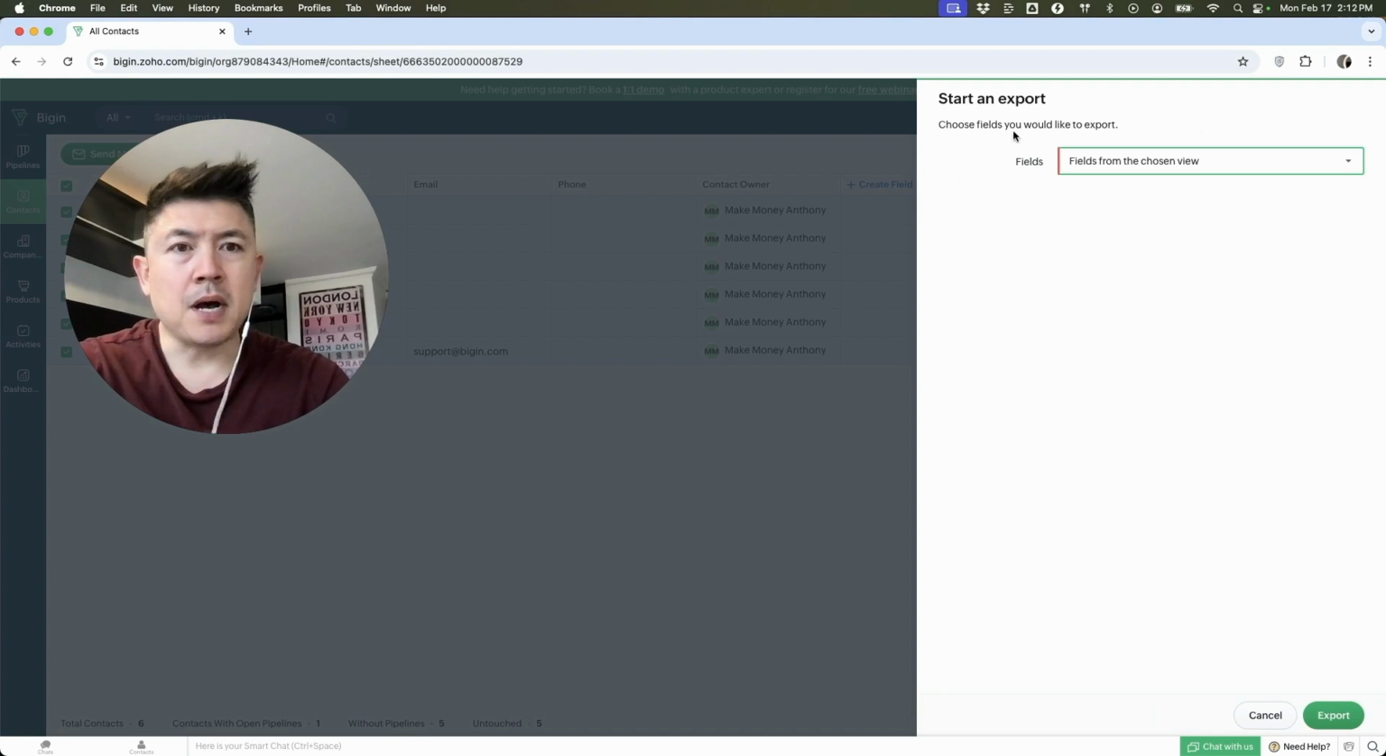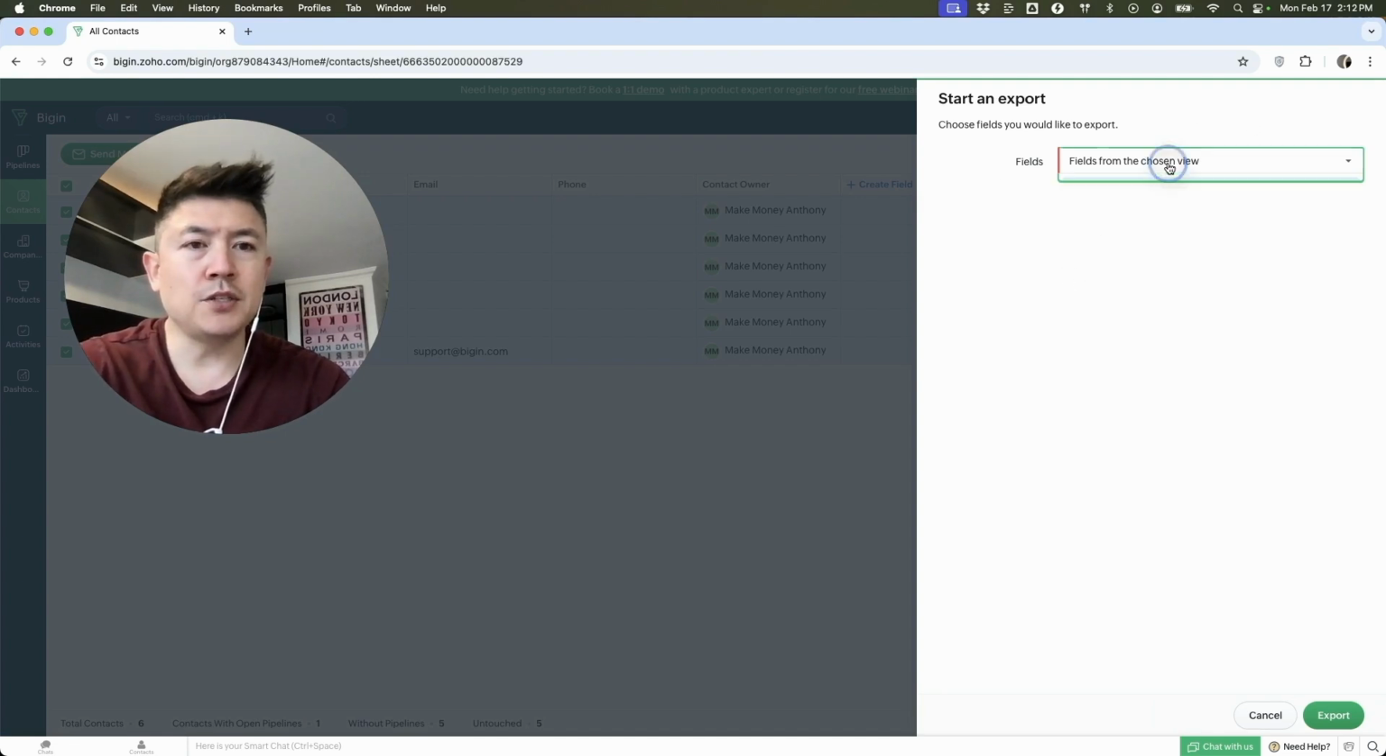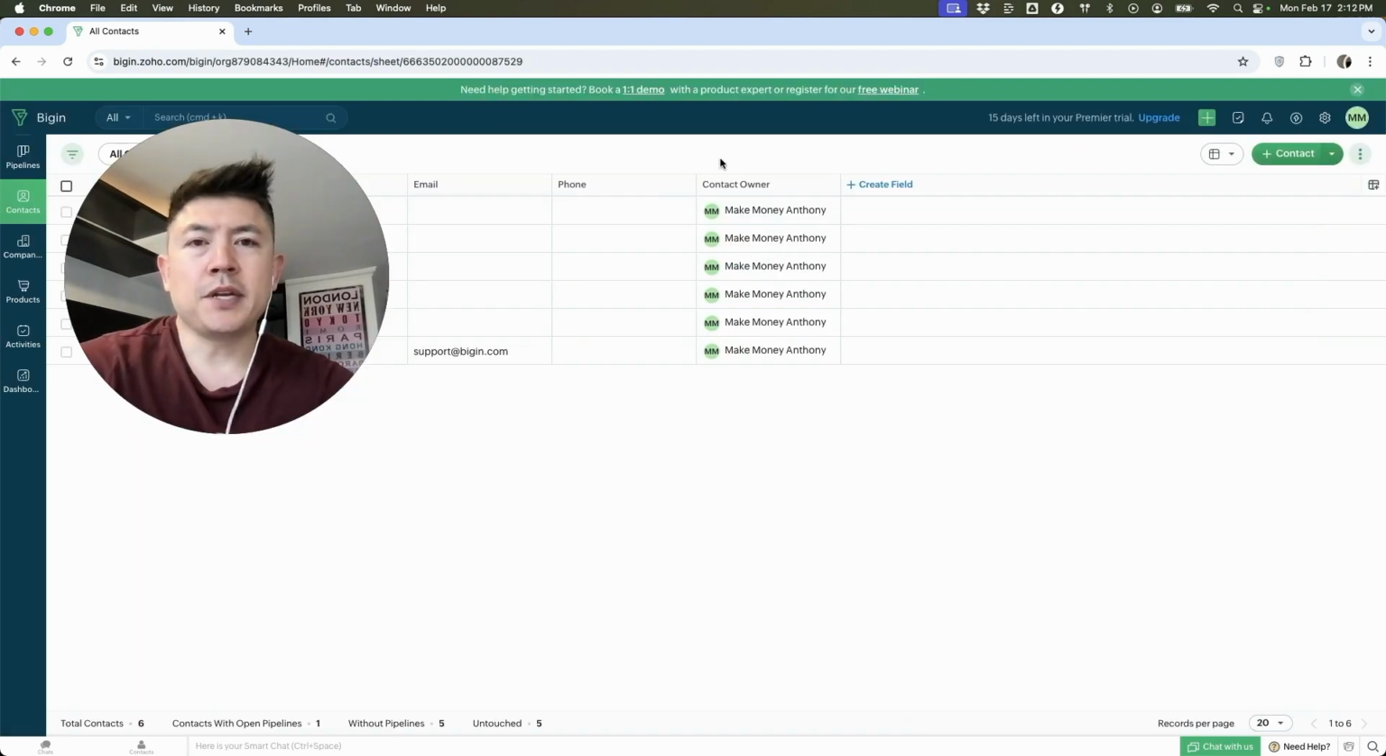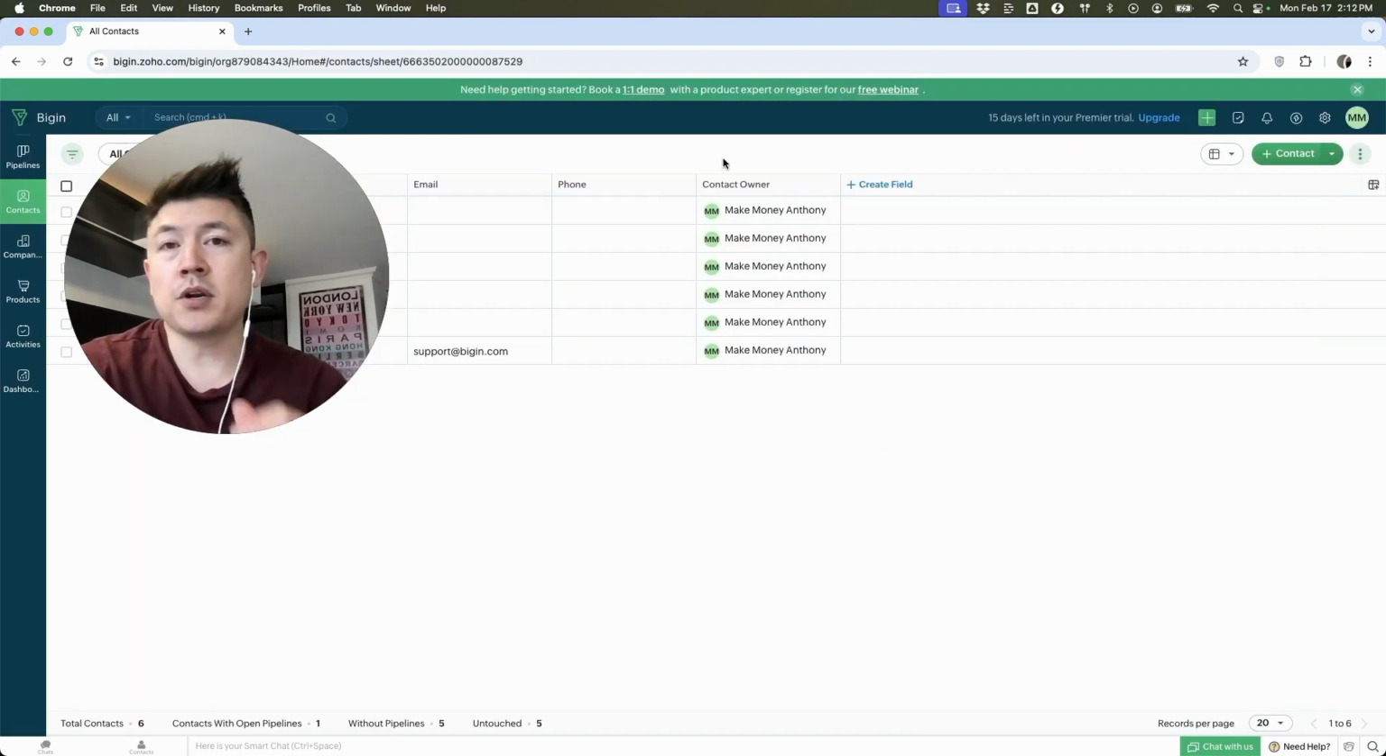Once you do that, this box is going to pop up here on the right, and then you want to choose which fields you want to download. So for me, I'm going to choose all fields, and then you want to click on export. Now it's going to start exporting your contacts. So that's the first way you can export your contacts in Bigin.